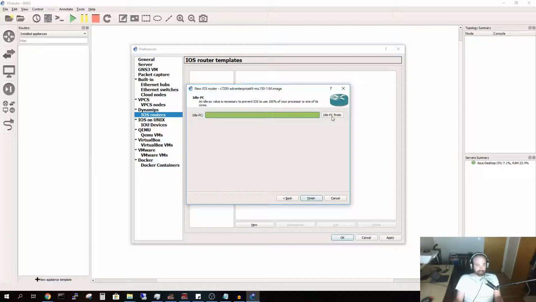So after you click next, it's going to ask you to find your idle PC value, which is going to test your processor at idle. So what it tries to do here is make sure that it doesn't use too much of your processor, which if you have a decently strong processor, you're not going to have to worry about this. But go ahead and click idle PC finder, let it run. Shouldn't take too long. It's going to do its little testing here.